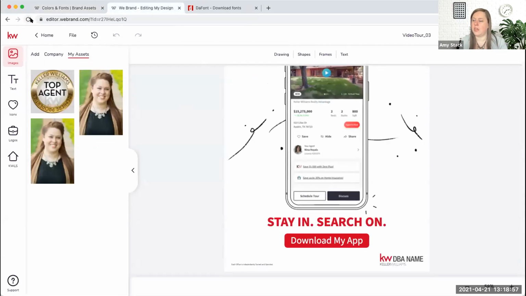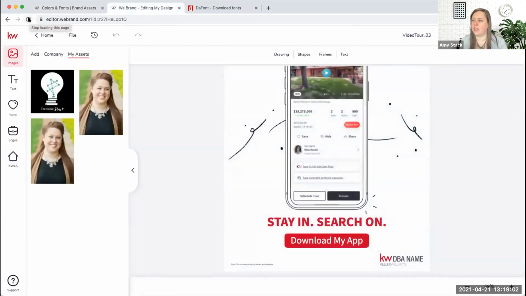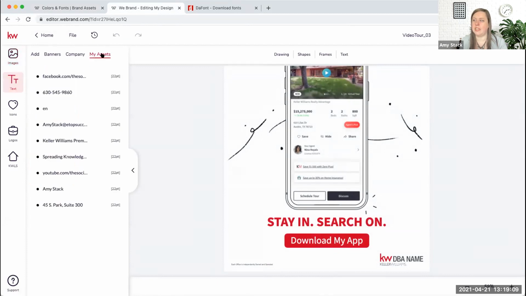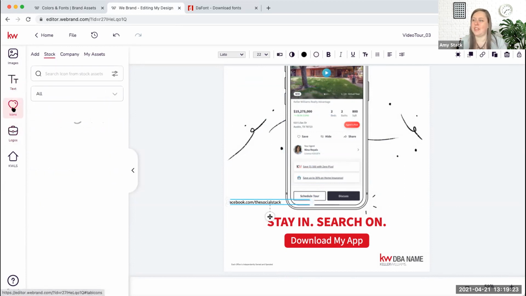Let me refresh my designs that I was already working on, and you can see, look at that. There's that image I uploaded. If I go to text here and go to my assets, here is the Facebook link I just uploaded. I can just click it and it pops right in there, and I can move it wherever I want. Obviously, I'm not going to just leave it like that, but I want to show you how it works. The icons, this is where that section I was saying, if you have special swoops or the beds or baths, they would go into the icon section there.